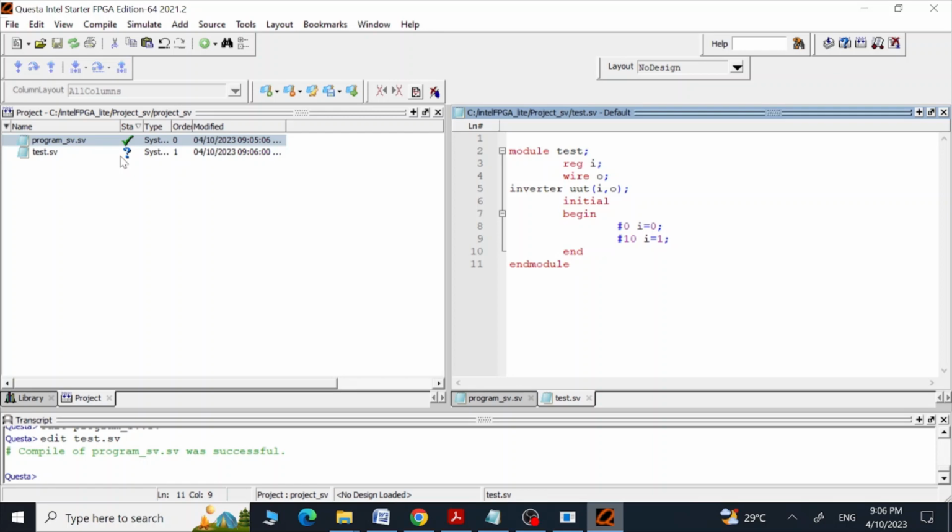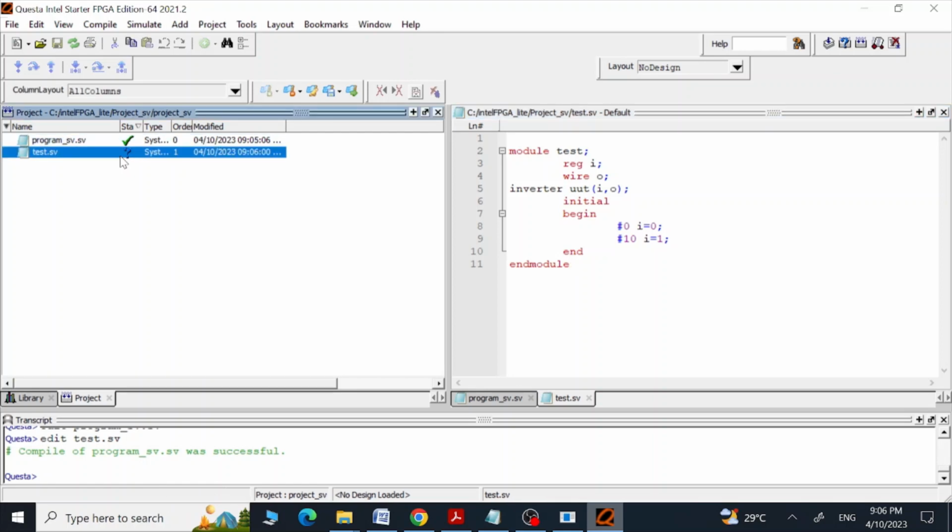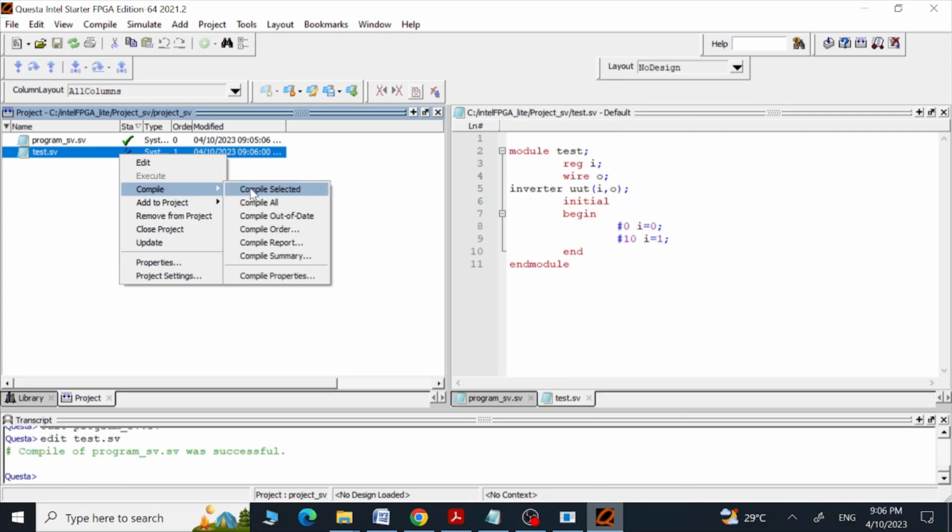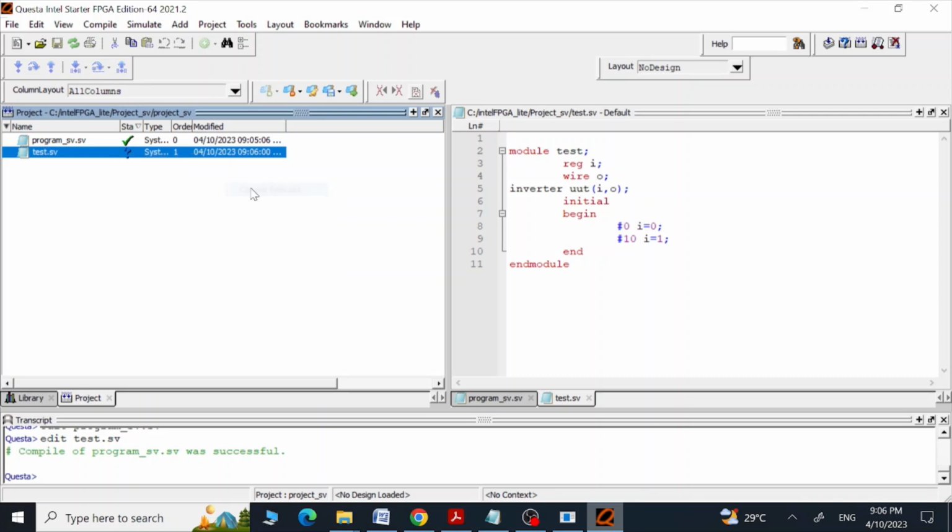After saving, we are going to see a question mark here, because the question mark is telling us the file is not compiled yet. So right click, compile selected. Now again the compile was successful. You can see in the transcript window there is a green arrow here, green arrow here. So the compiles have completed.